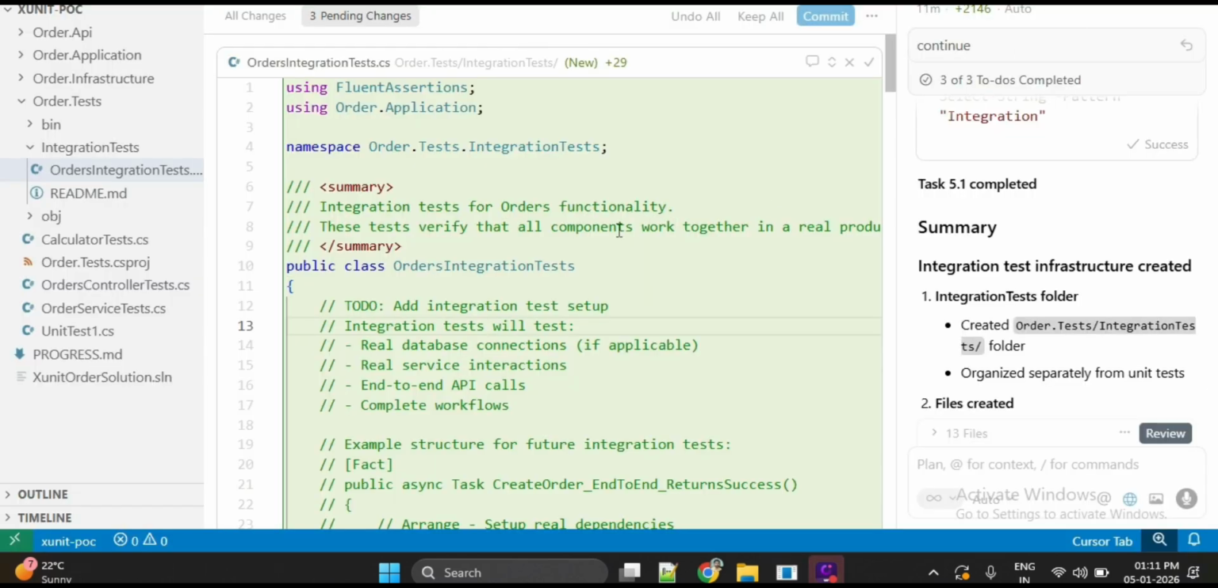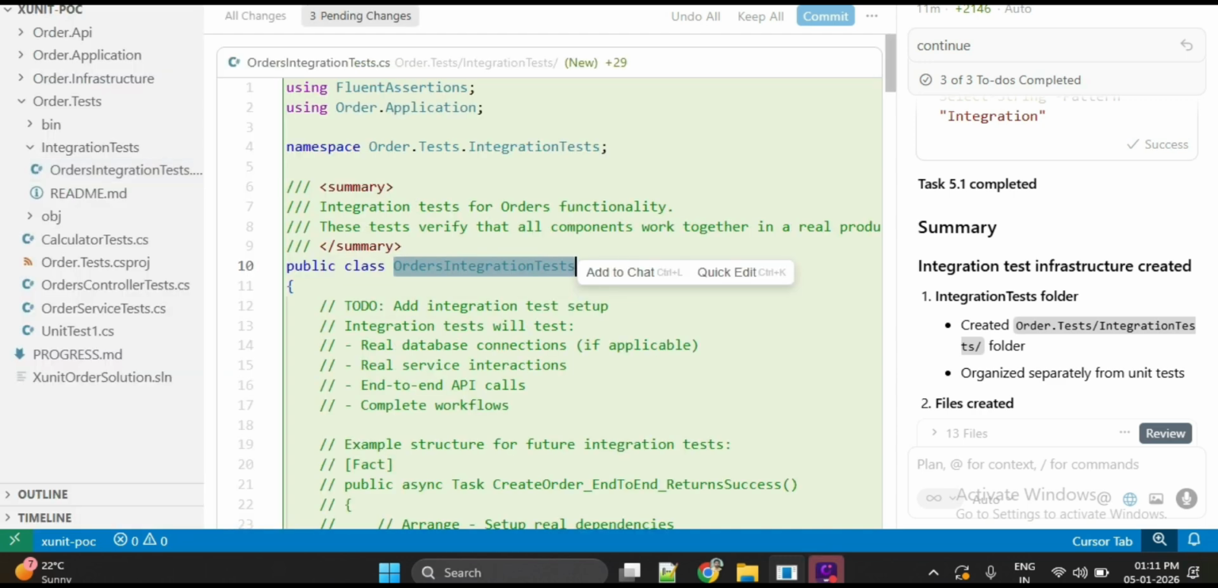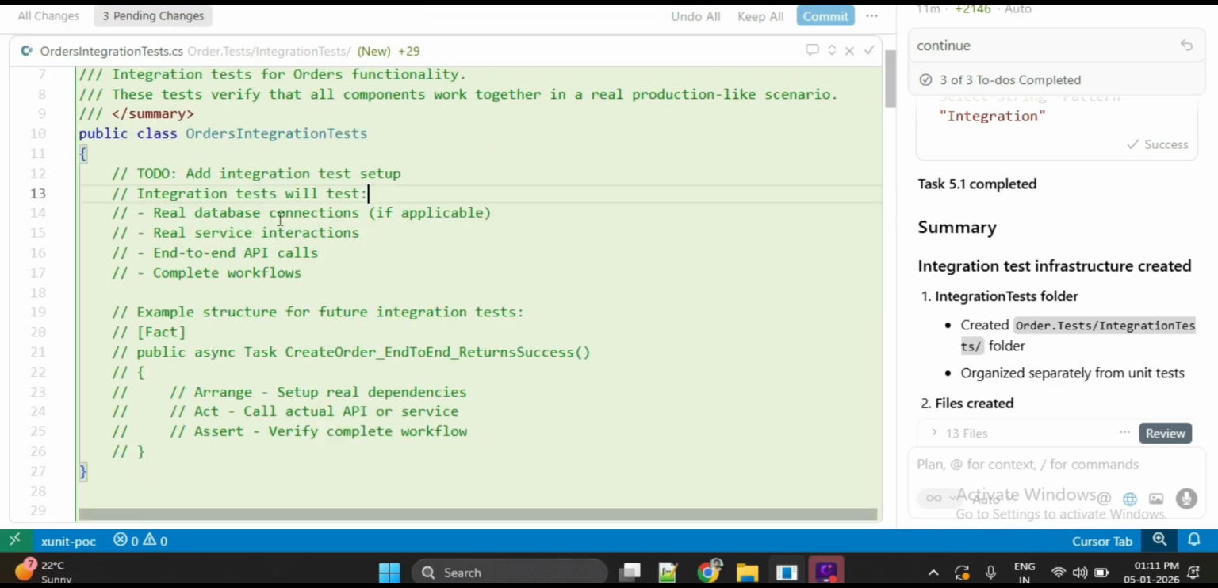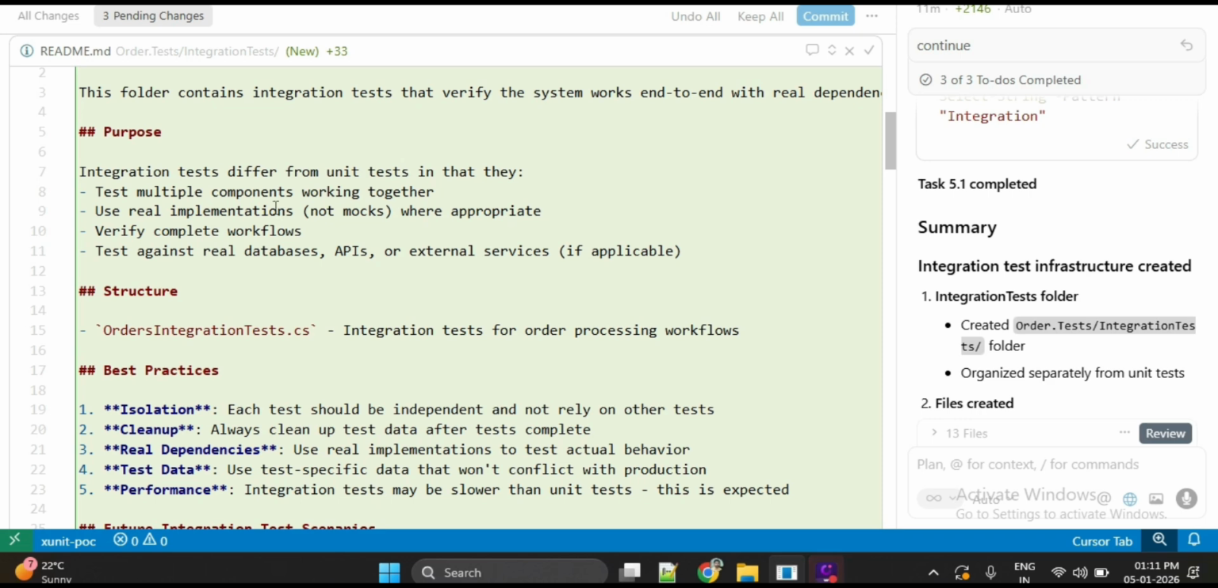So let's see what is implemented in our project. If you see here, I have created the order integration test under the order test. I created a folder, order integration test, and just an empty file as of now.